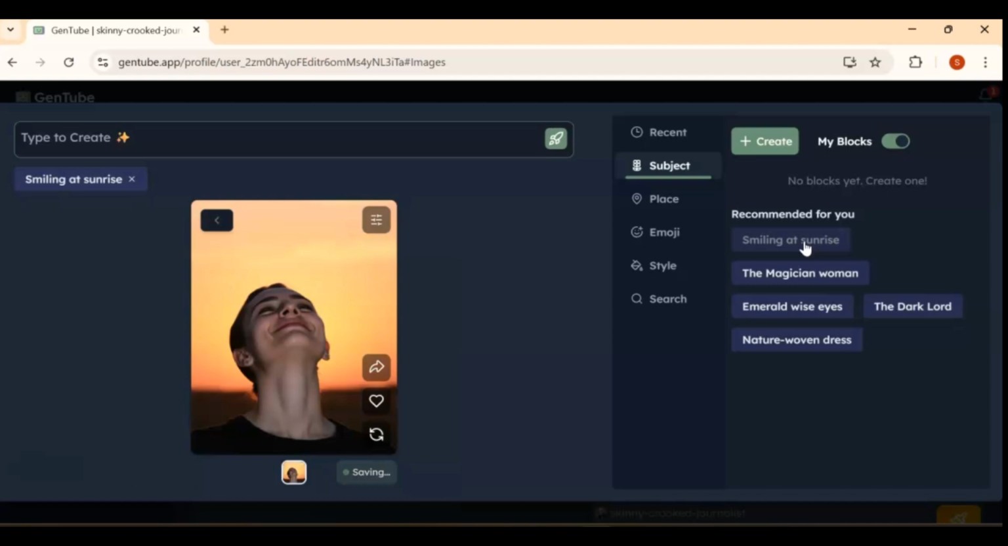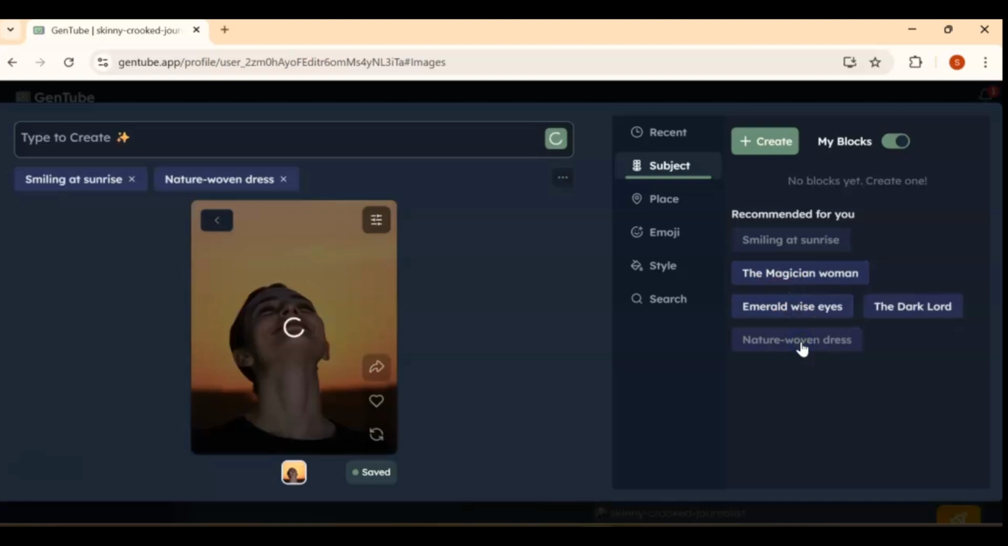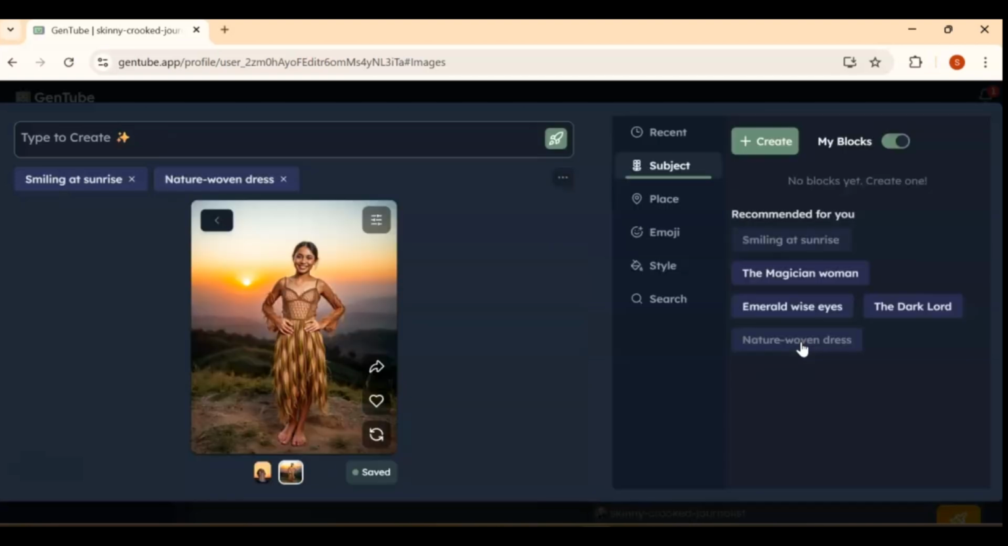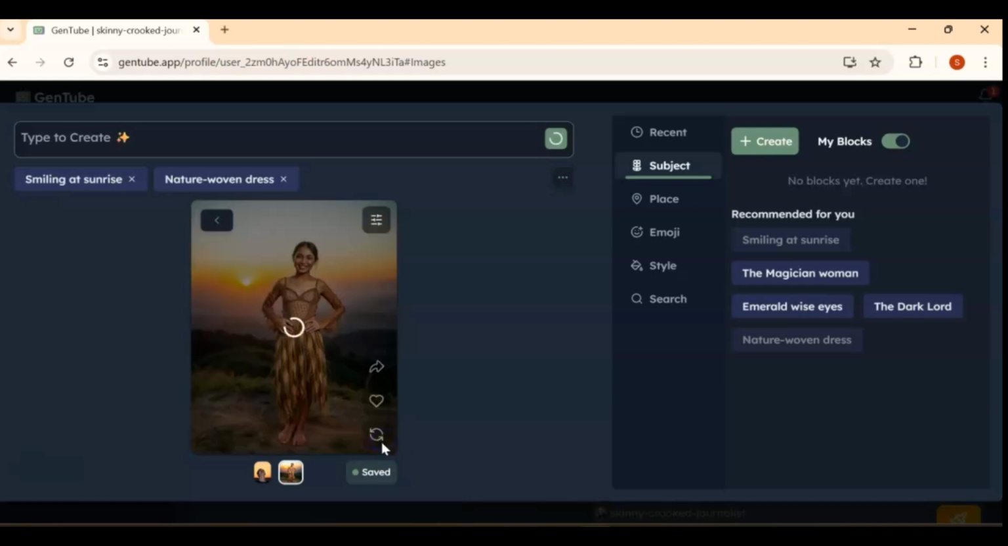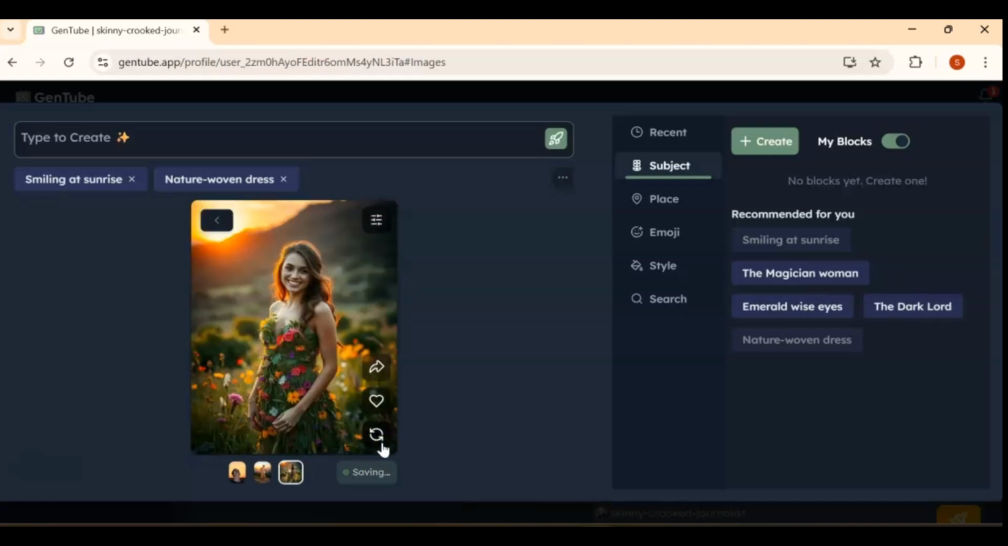One of the most powerful features of Gentube is the ability to regenerate the same prompt multiple times, each time giving you a fresh, unique variation. This means you can explore different styles, compositions, and moods until you find the one that perfectly fits your vision. And it's fast. Within seconds, you'll have new images ready to review.